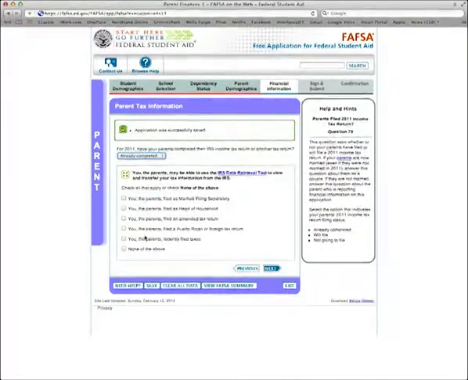If any of these issues exist, you will not be able to use the IRS data retrieval tool. You will need to request an IRS tax transcript from the IRS. There is a form online and we have a link on our webpage. You can complete the form.